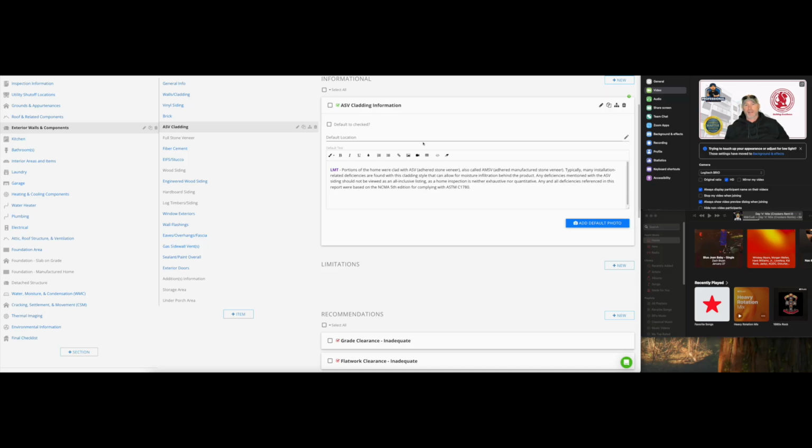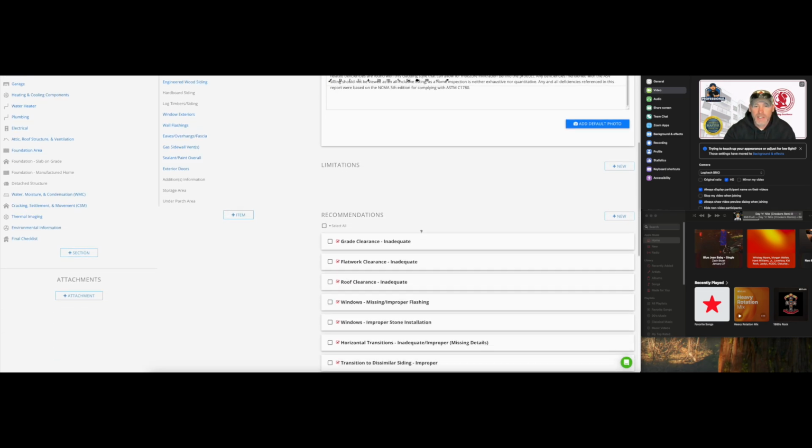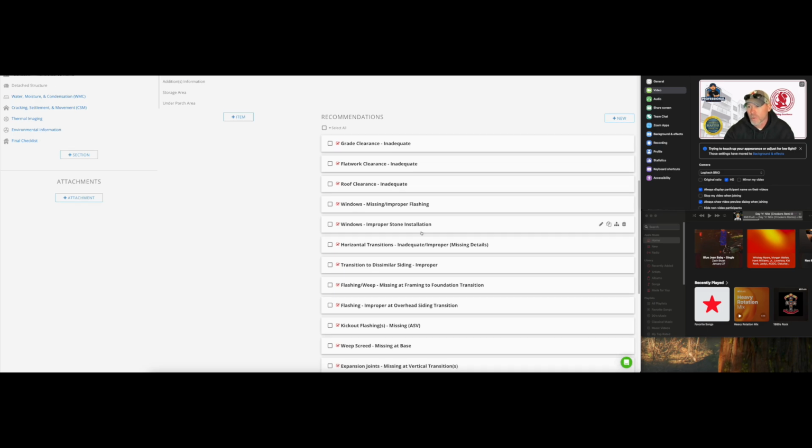Portions of the home were clad with ASV, also called AMSV. Typically, many insulation-related deficiencies are found with this cladding style that can allow for moisture infiltration behind the product. Any deficiencies mentioned with the ASV siding should not be viewed as an all-inclusive listing, as a home inspection is neither exhaustive nor quantitative. Any and all deficiencies referenced in this report were based on the NCMA 5th edition for complying with ASTM C1780. So then as we go in here, all of these are going to have images because they come right from the NCMA.